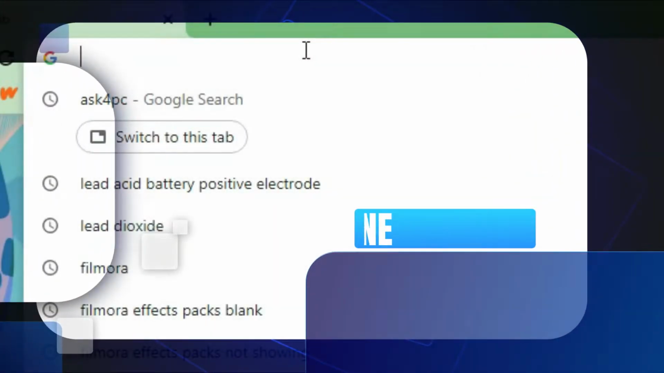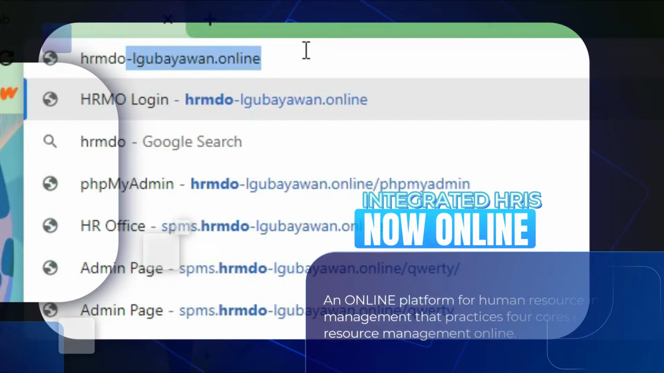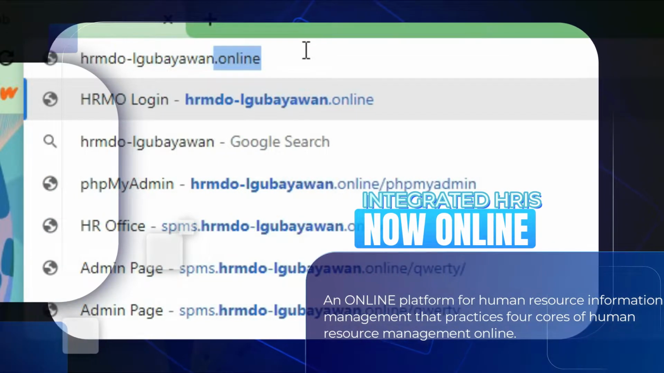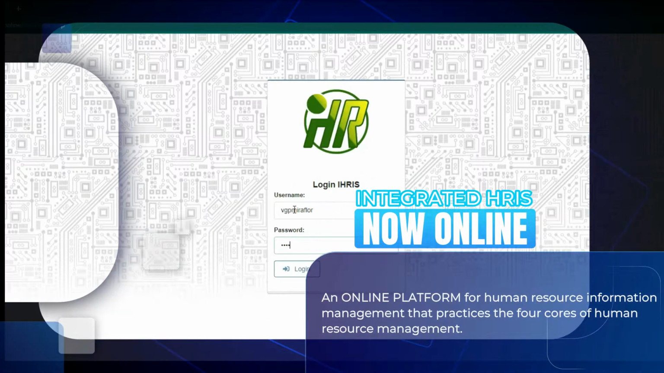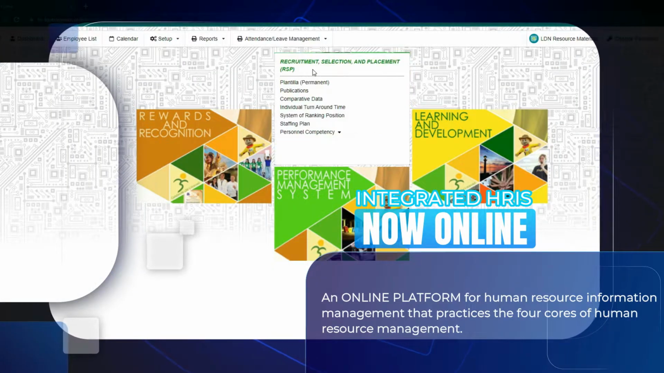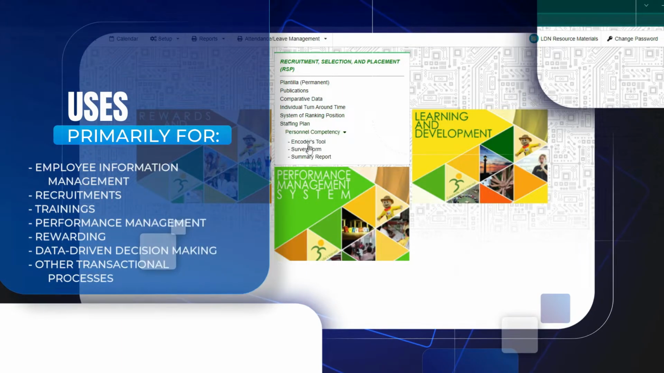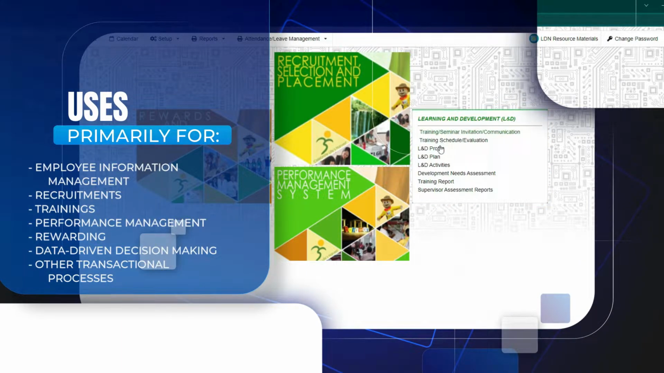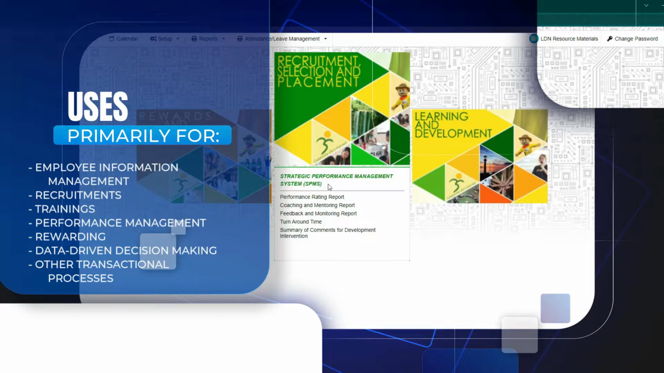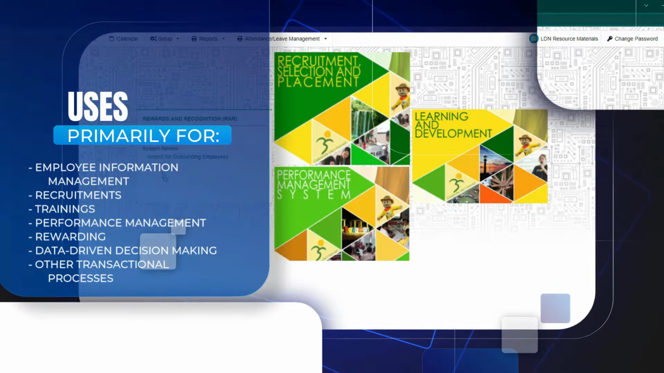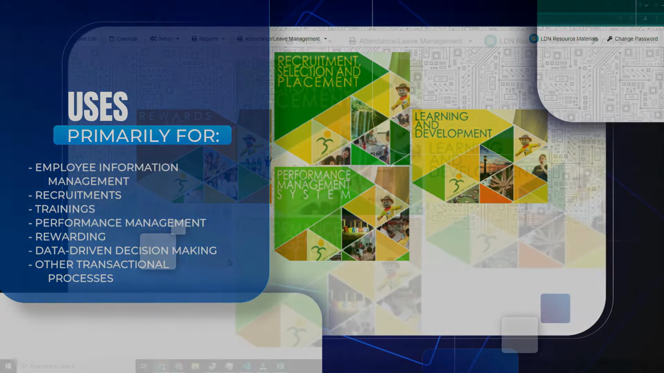Integrated Human Resource Information System, or IHRIS, is an online platform that uses the 4 core system processes of human resource management for continuous employee improvement. Primarily used by our LGU's human resource management and development officers for recruitments, trainings, performance management, rewarding, other transactional processes and data-driven decision-making.